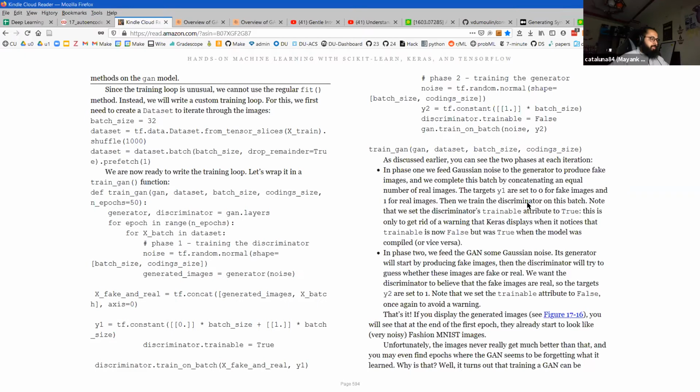No, but on the first phase, only the discriminator is being trained. Is that right? The discriminator.train_on_batch runs on this X fake and real and Y1. And in phase two, our whole gan.train_on_batch runs with the noise and the Y2 labels. So here only the generator gets trained, and in the first phase only the discriminator gets the values.